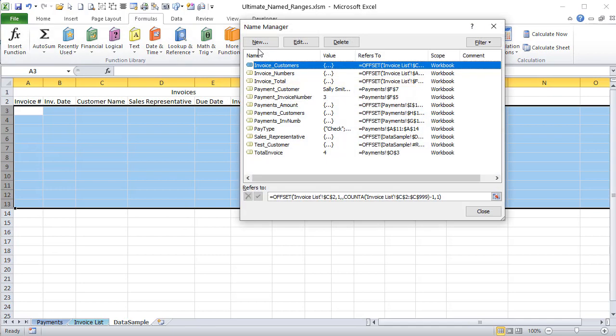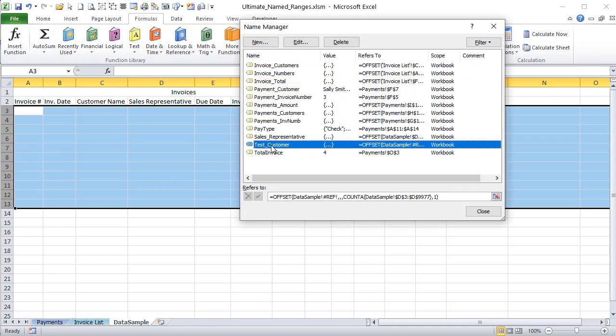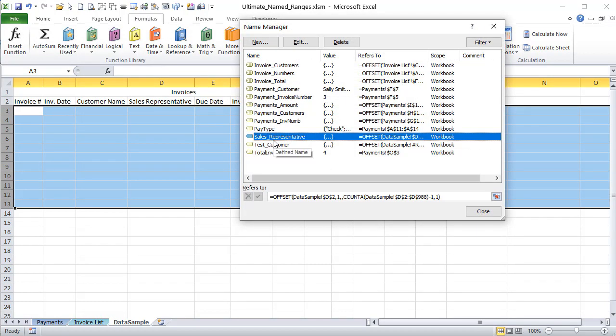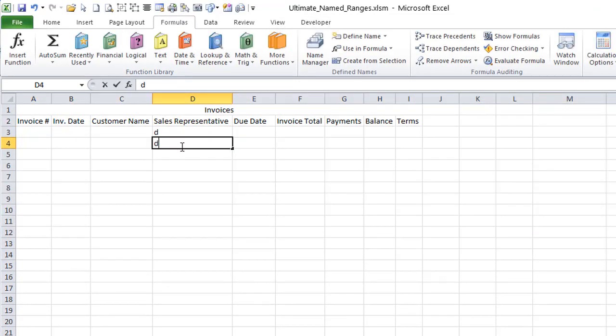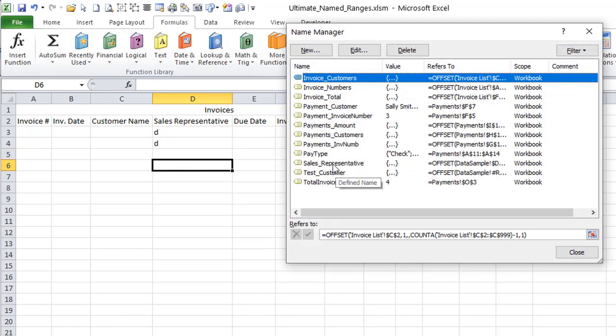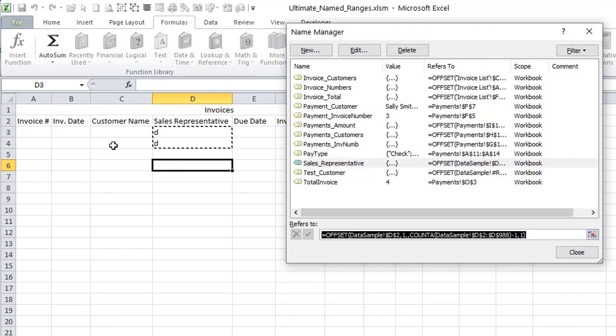So name manager, and now we see the test customer course contains the error, but our sales representative doesn't contain any error or any ref, which is really great. And as soon as we add in more data, it'll be fine. So let's just say we add in a little bit of data here. And now we look under the name manager and go back to our sales representative, we see that it covers our data. So there's no error when we include the headers. So make sure to do that. That's a great way to avoid error.